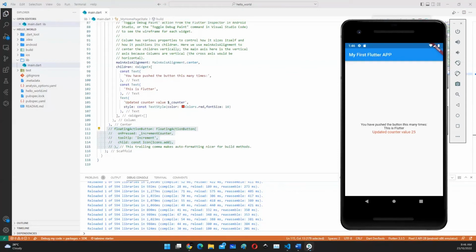My mouse is not operating. Is it this one? Nope. All right, this one.